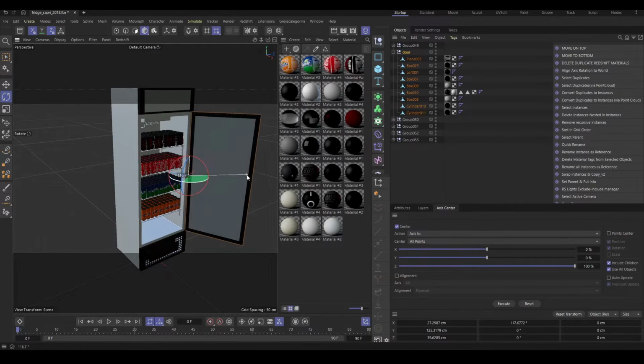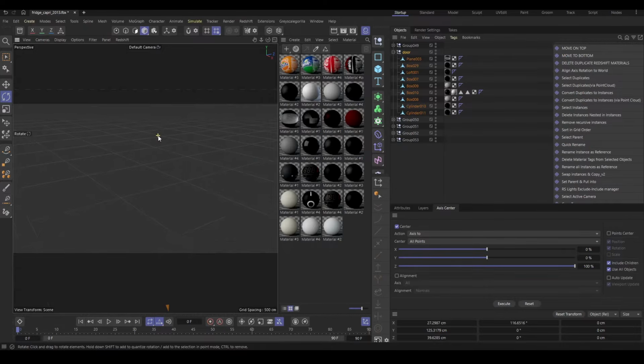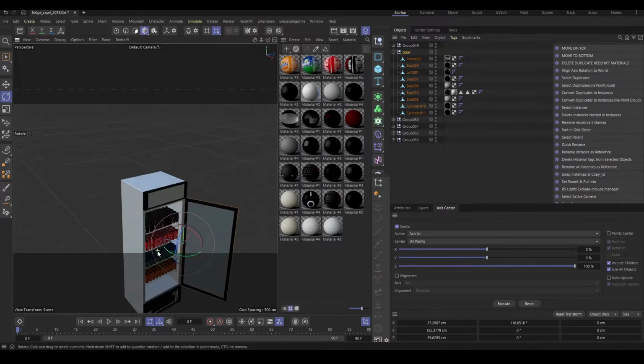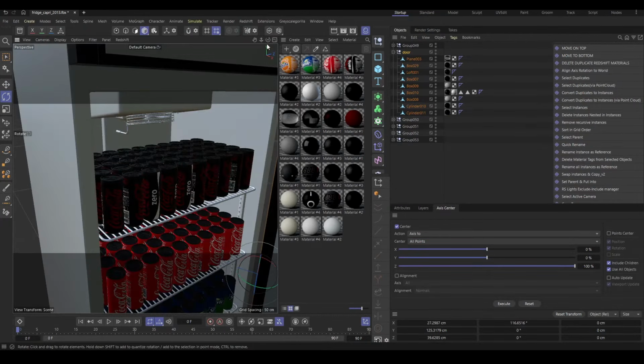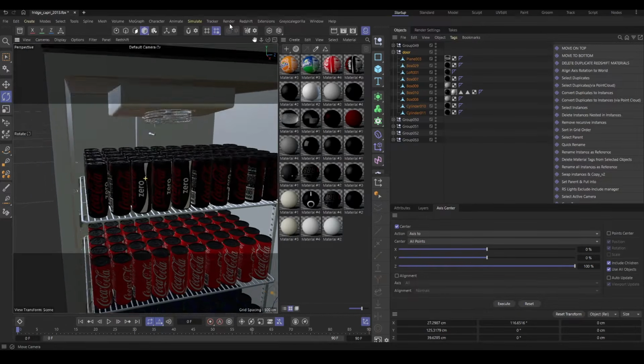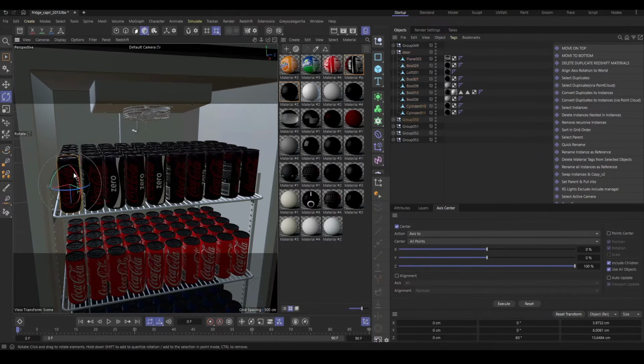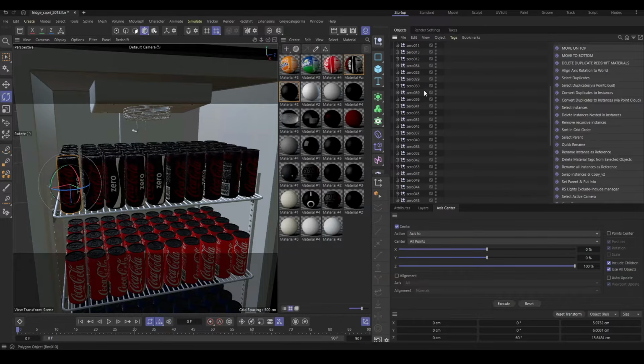We can finally open the door. Oops, the camera jumped somewhere. Let's zoom in and see what's inside. Now, cans. Everything looks okay, but just look at this hierarchy in the object manager. If we want any kind of flexibility, say swapping out cola for Pepsi at a moment's notice, we need instances, not a pile of null objects filled with flat polygons.